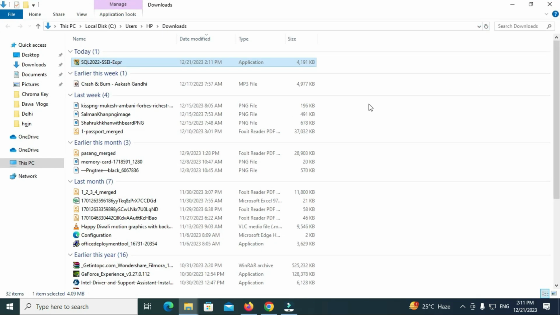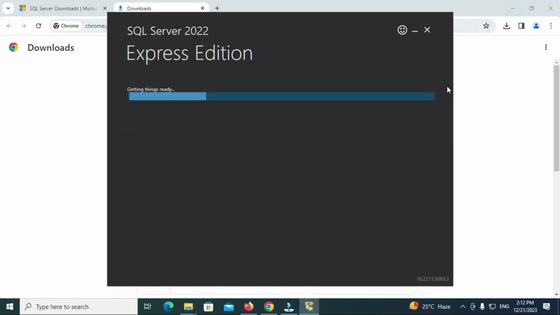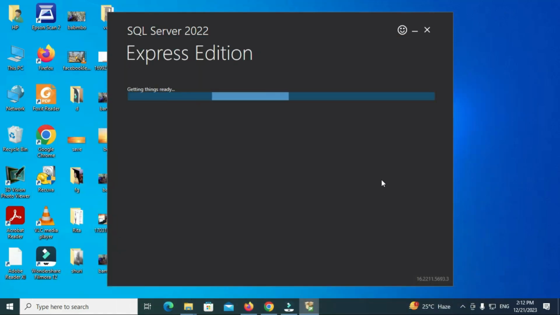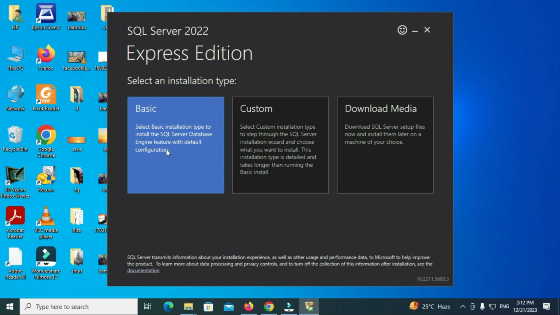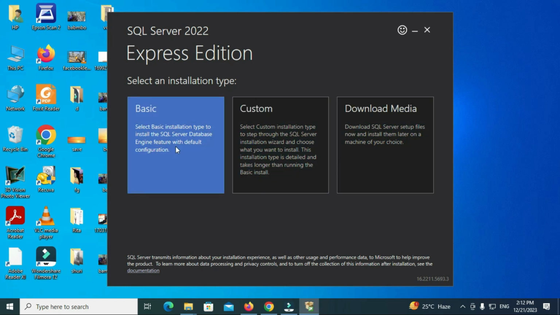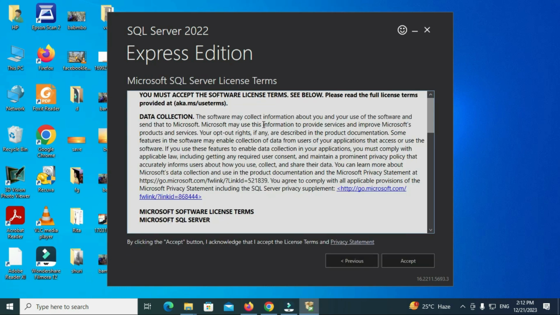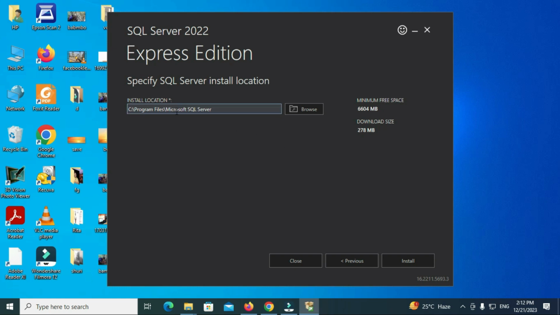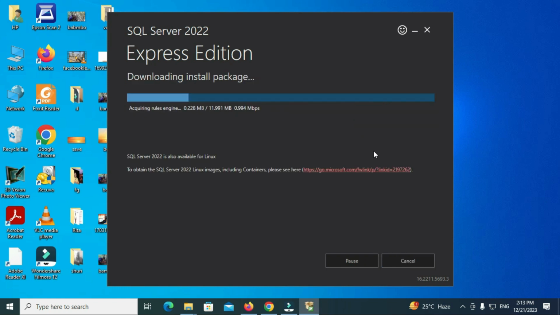After it has downloaded, go to the location where you saved the file. My file is saved here, so double click here and click on Yes. There are three installation types: Basic, Custom and Download Media. You have to click on the Basic option. After that, click on Accept. You don't have to change anything here, let it be the default browse location. Okay, now click on Install.